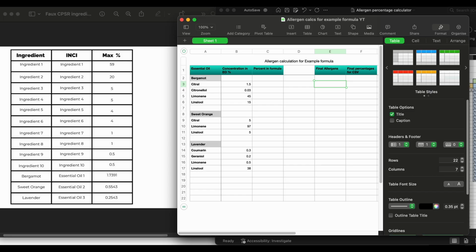So to calculate the allergens for your product, it's a bit of a pain. It takes a bit of a while, especially if you've got a lot. Say if you're using essential oils and you might have a few in the same product, you will have to do quite a few calculations. So I'm going to show you what you need to do.